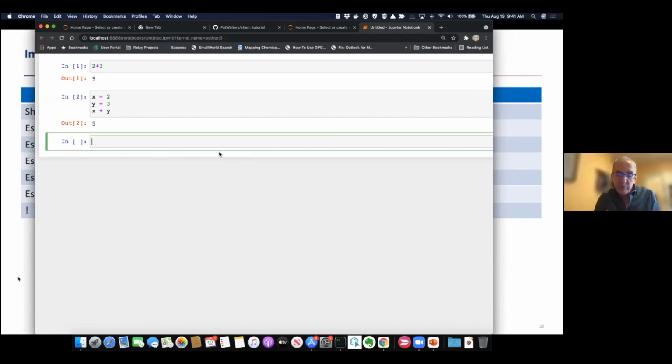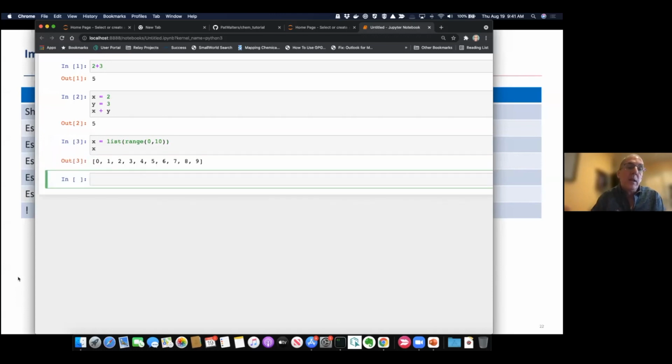So let's just create two variables this time. So we're going to do x equals list range 0, 10. So range is a function in Python that just creates an iterator, which you can just think of as something that cycles through a loop. So we're going to create a list of the numbers. Actually, range gives you the minimum and not the maximum, but one beyond the maximum. So you'll see now, if I do this, I have the numbers from 0 to 9.